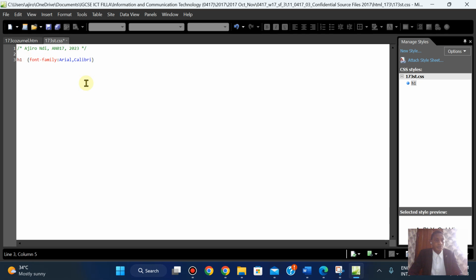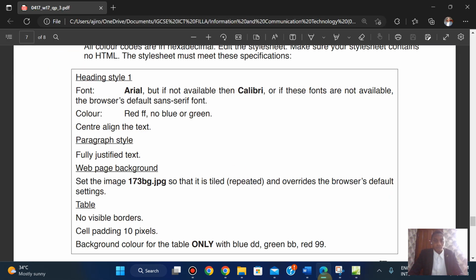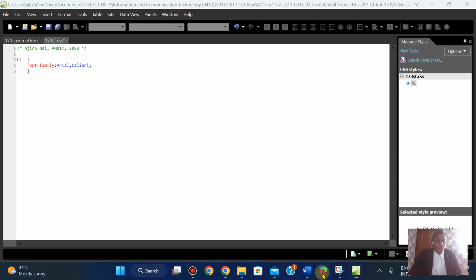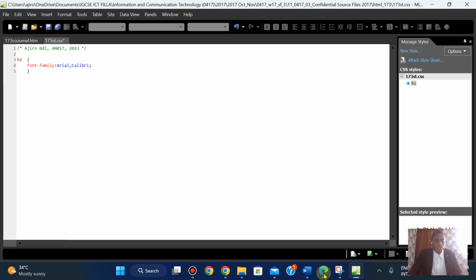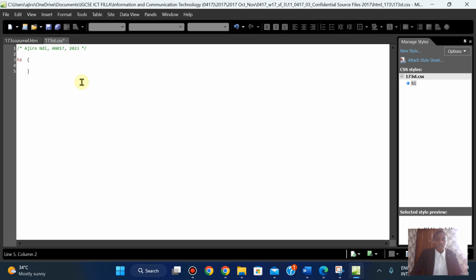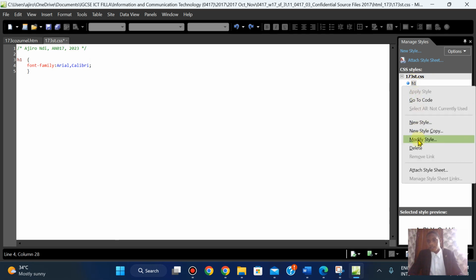I'm just going to do this. I like this method better. Okay, semicolon. The font family is Arial, but if it's not available, then Calibri. Then if these fonts are not available, then the default is sans serif, and it's pretty much not there. So what do we do? I'm just going to delete, but I'll take it off. Just right click here and click on modify style.